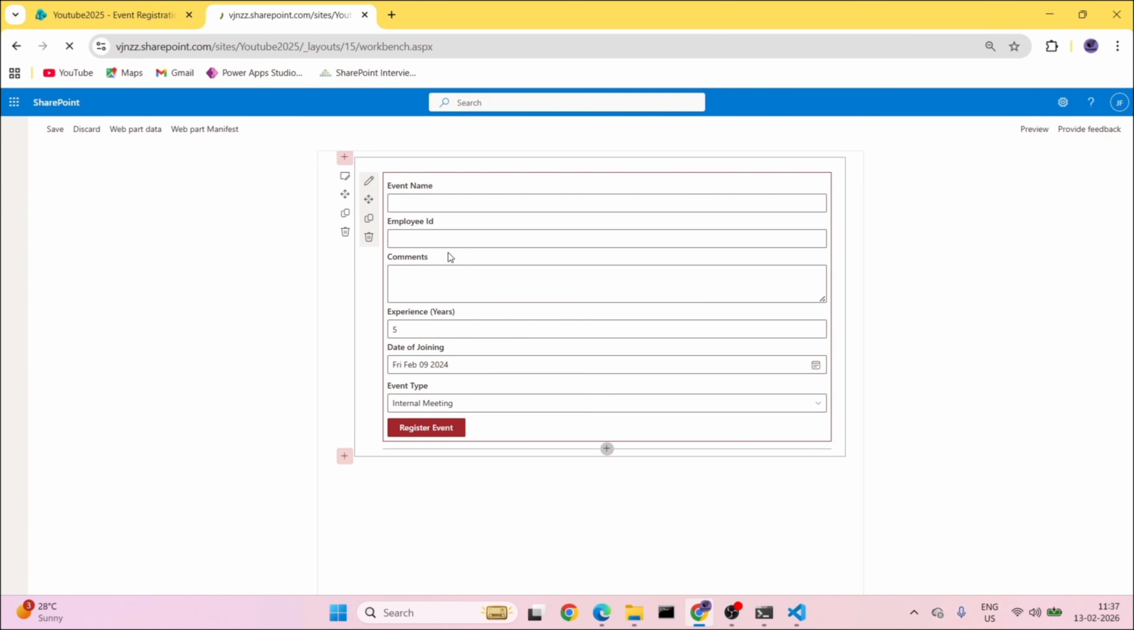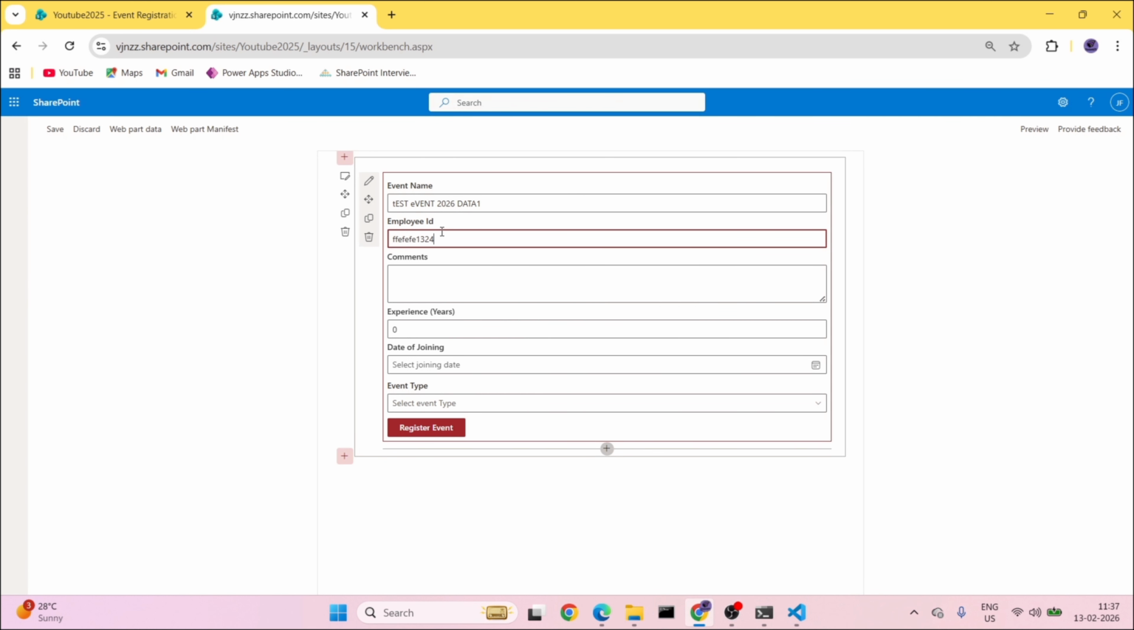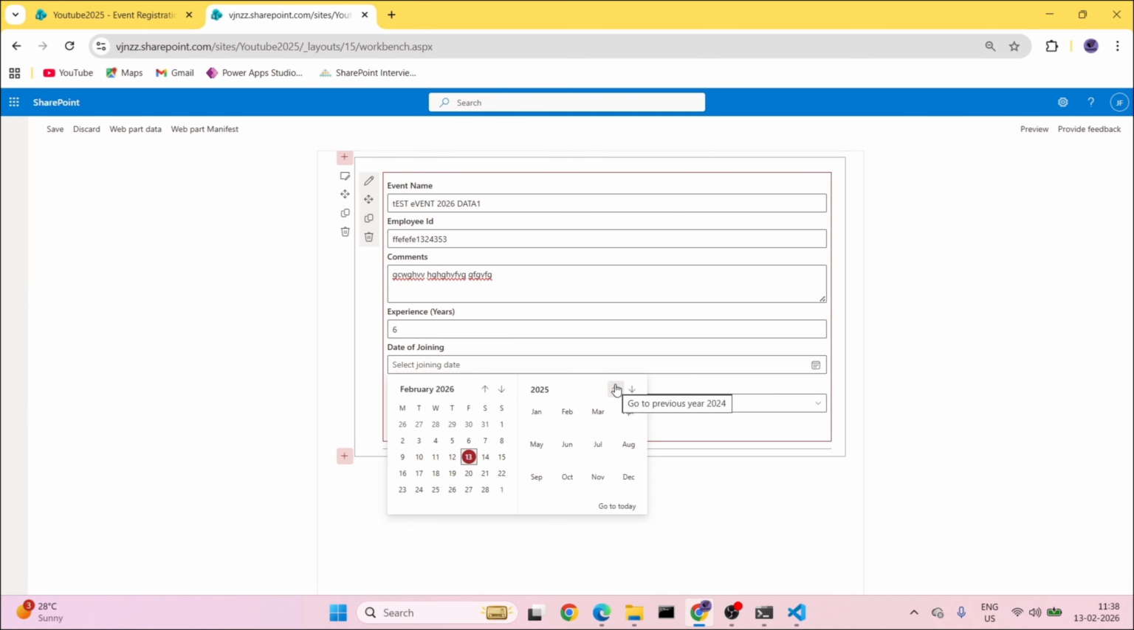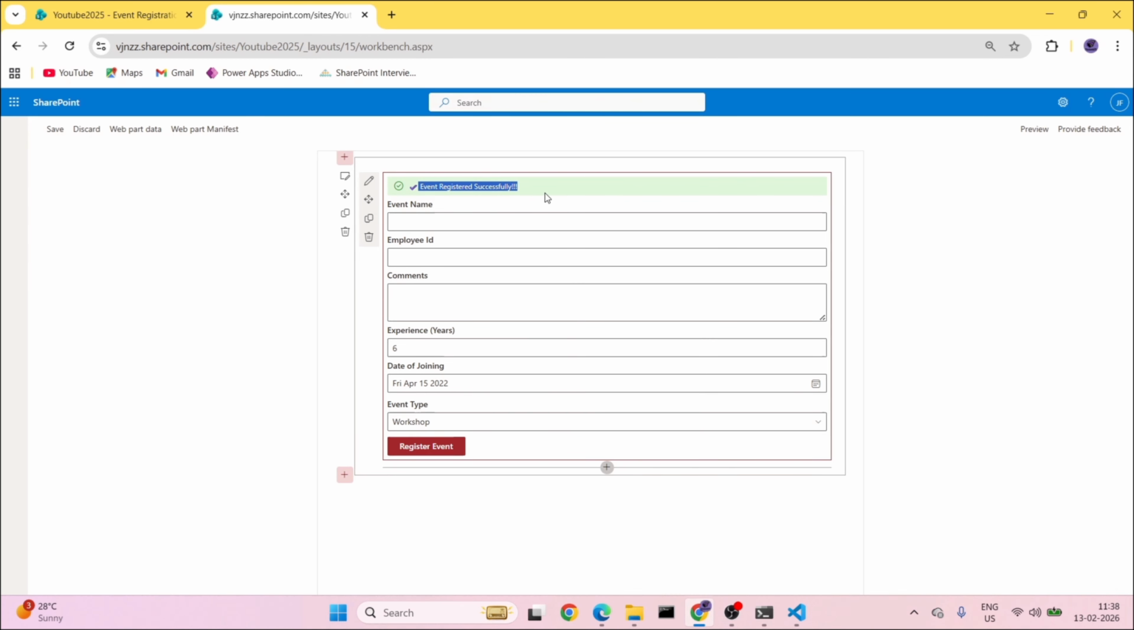if I refresh this now, I will add some random date test event 2026 data 1, employee ID some random number, comments again some random comments, experience I will add 6, date of joining will be something from 2022 April 15, and I will add this as a workshop, and I will click on register event, and it says event registered successfully.